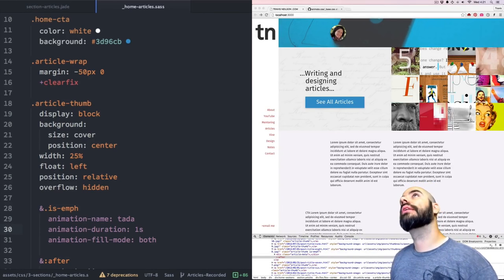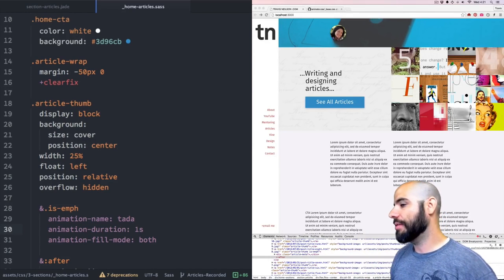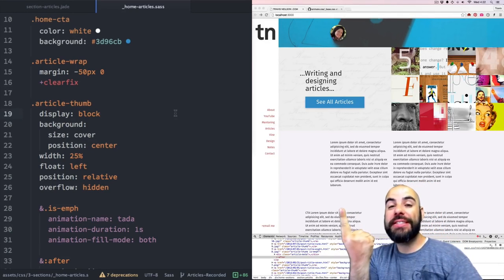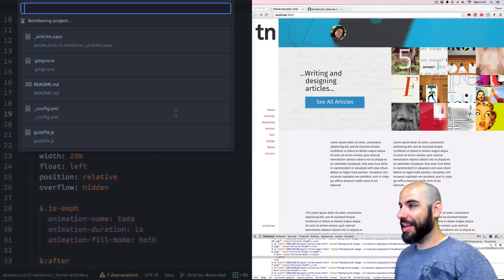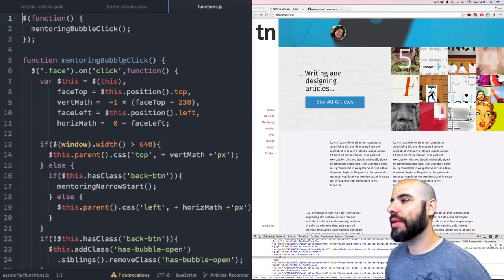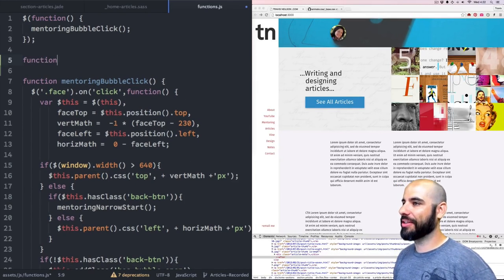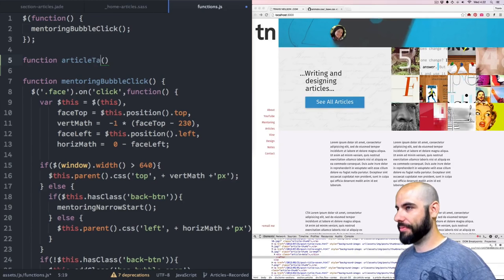Now I need to do a little functionality that will allow me to add is-emph randomly onto any of the article thumbs. So if we want to add functionality, we go to functions. All right, now we want to create a new function. Let's call it articleTaDa.